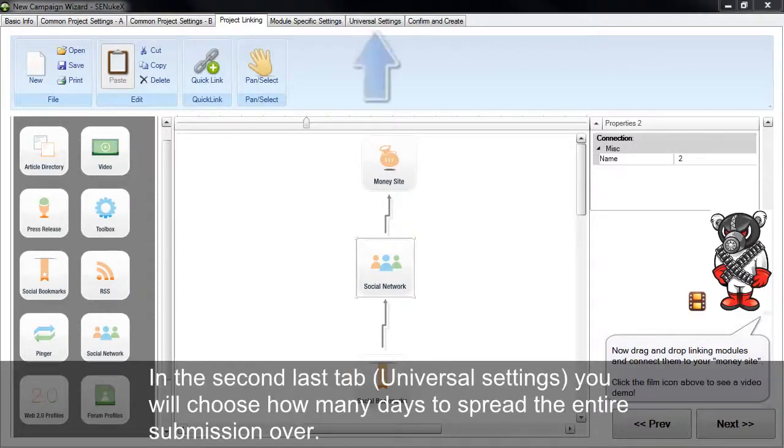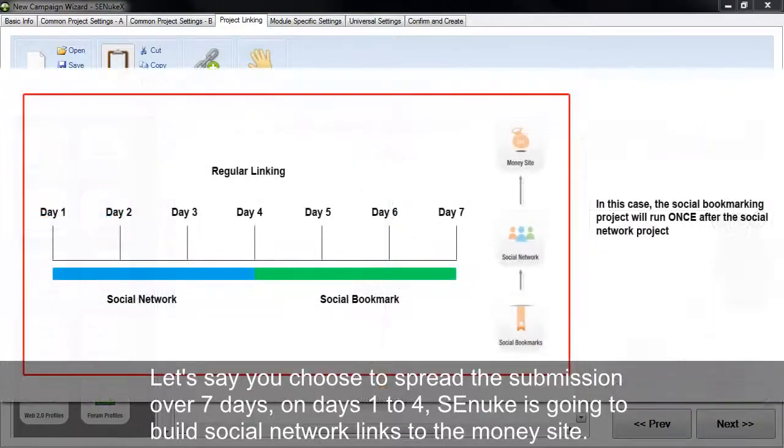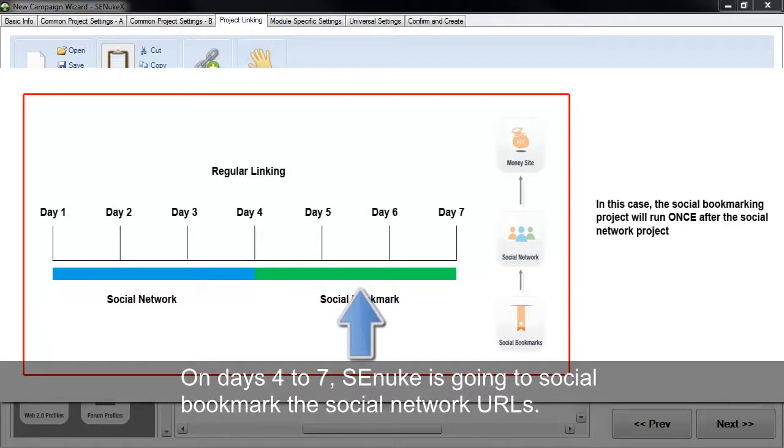In the second to last tab, which is the Universal Settings tab here, you're going to choose how many days you want to spread the entire submission over. Let's say you choose to spread the submission over 7 days. On days 1 to 4, SEnuke is going to build social network links to the money site. On days 4 to 7, SEnuke is going to social bookmark the social network URLs.